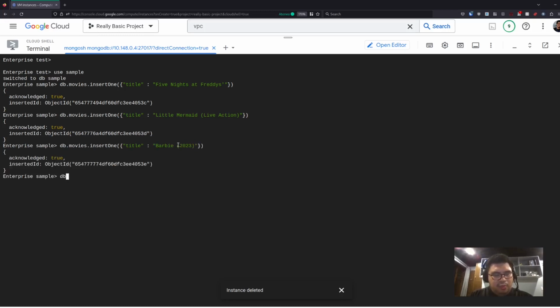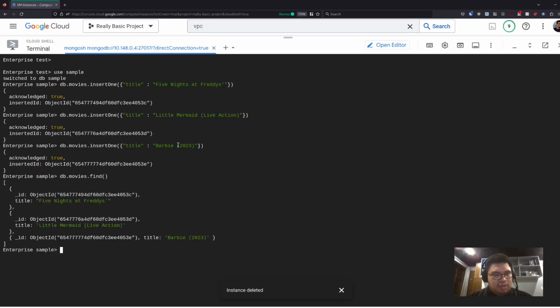Now, if we do a find on this movie collection, you can actually see that this movie collection has 3 documents: Five Nights at Freddy's, Little Mermaid, and Barbie. In the next couple of videos, you will actually see how you can run more commands on MongoDB, but at least at this point, you know that it's actually running.